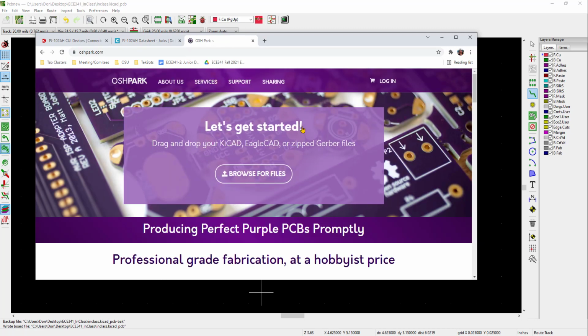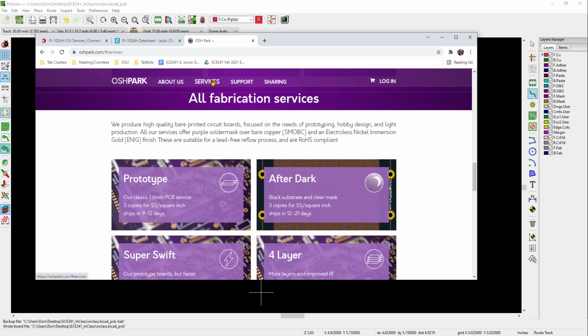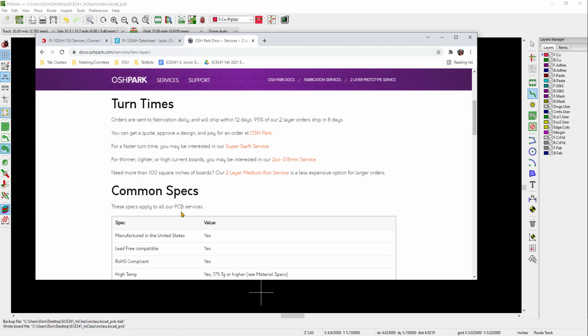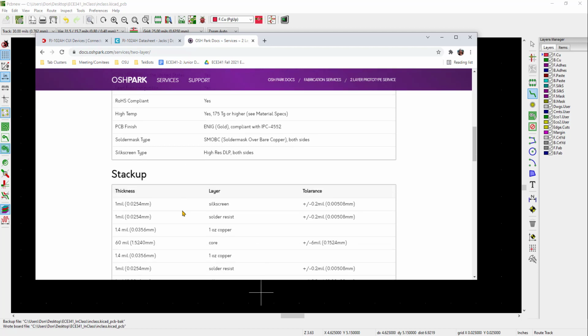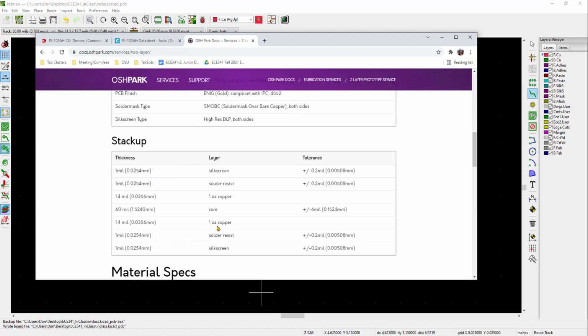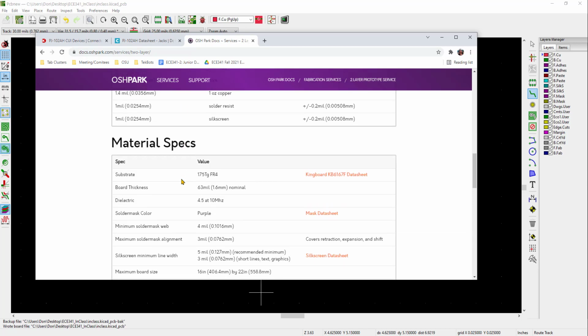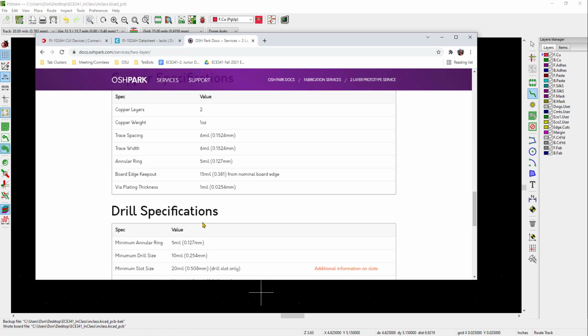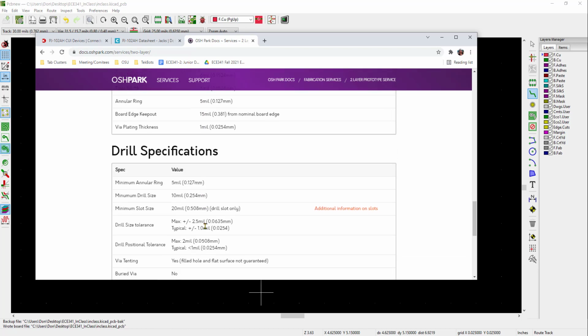Here we're going to dig around and try to find the design rules we need. Under services, they can do a prototype design. And under that, if we dig down, we find information about this manufacturing process. We find out what materials are being used. We find out thicknesses. We find out the type of copper that's used for their prototype. Then here we get into the specifications.